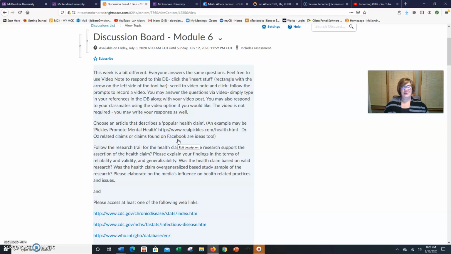An example is listed here, and students have done apple cider vinegar before, they've done whether chocolate is really good for you, all of those claims that are out there, and follow that evidence. And it's really interesting to see how those claims come to be and whether they're really grounded in strong evidence. So that ties back into our hierarchy of evidence and our strength of the body of knowledge.